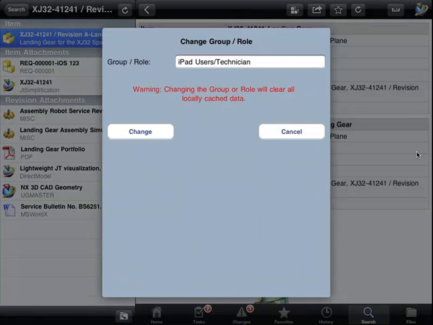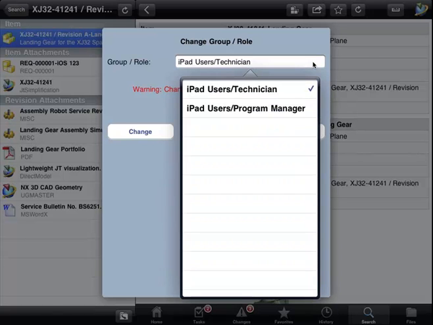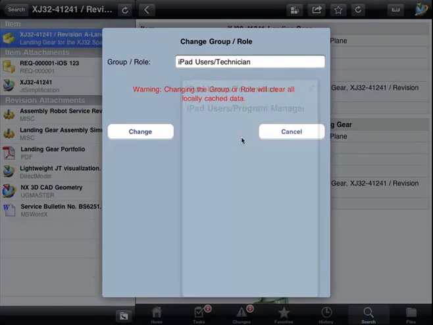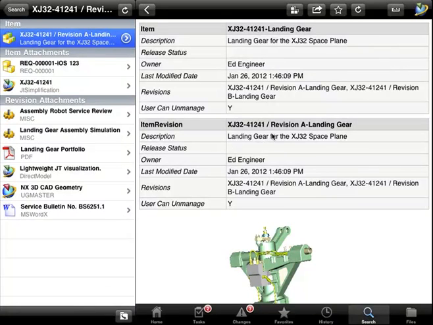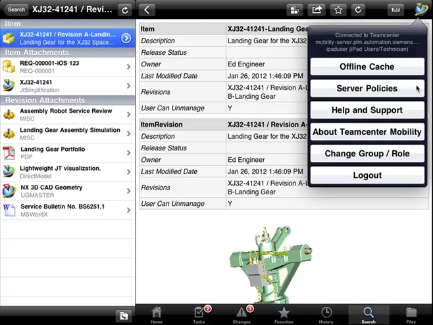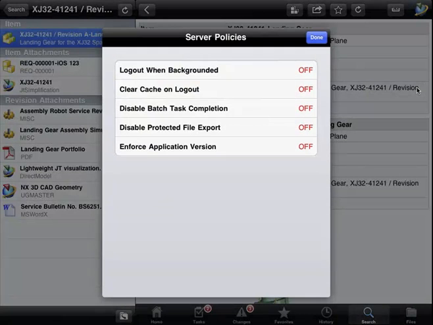Using the menu, you can change your user group and role. Server policies may enforce some application behavior based on your site.